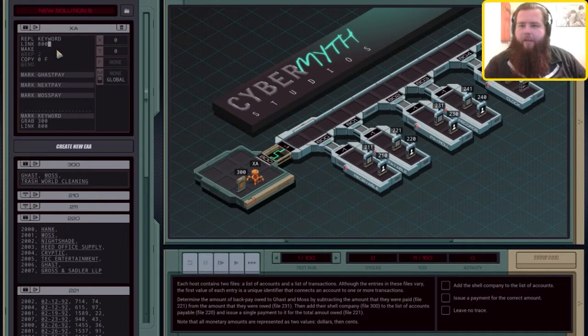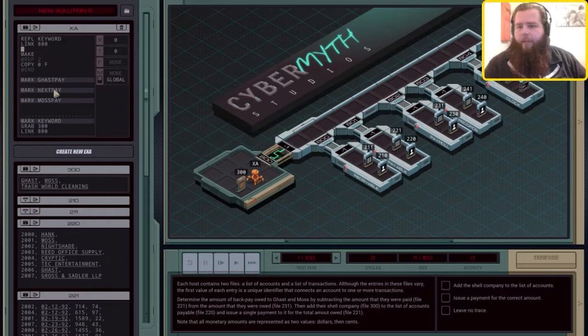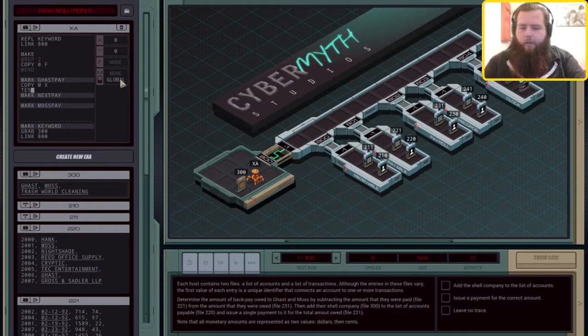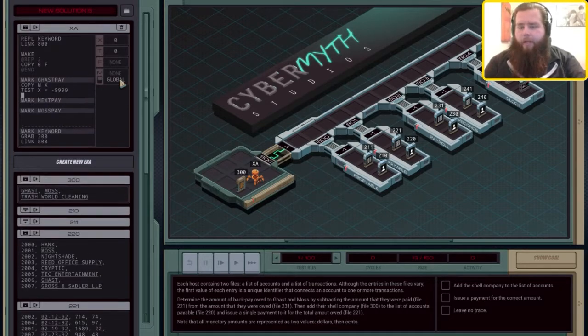Okay, so this one was handling the making of that first one, which kind of makes sense. But let's just write out this loop and get this working. So the first thing it's going to do is copy M to X, test if X is equal to -999, and if true, jump into next pay.